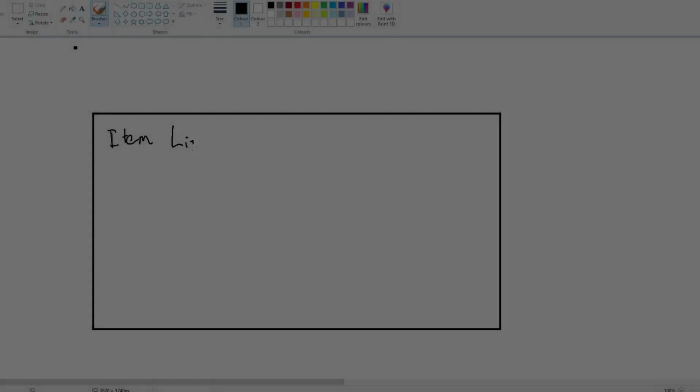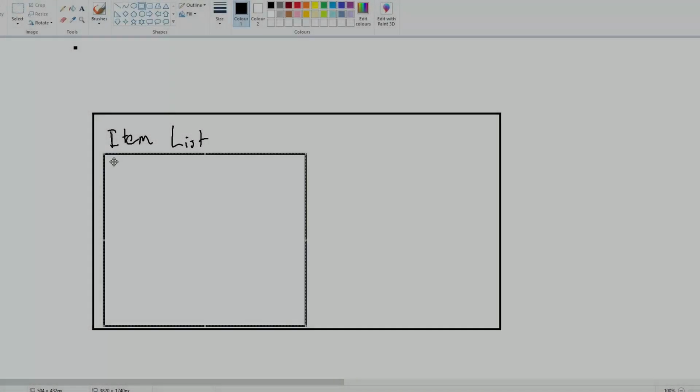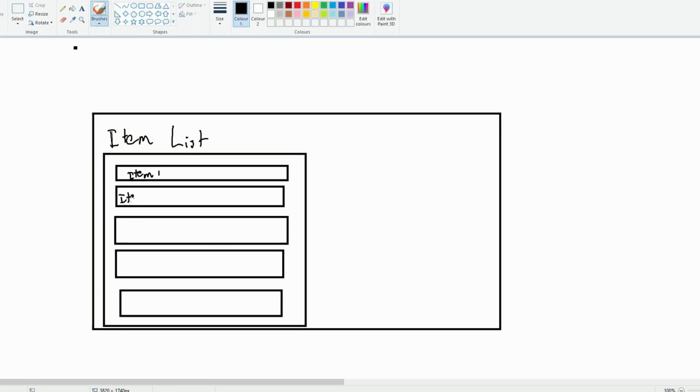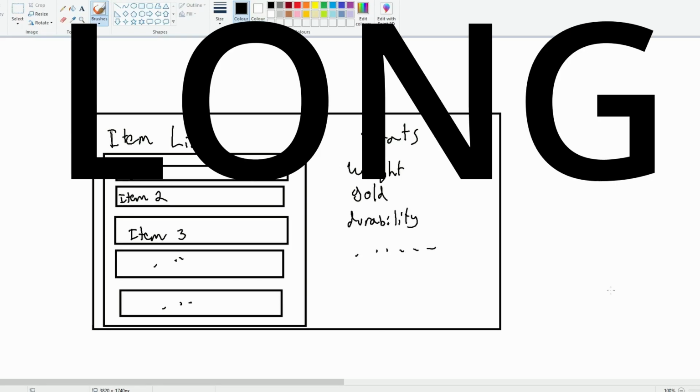Now it's time to work on the actual inventory. So the idea I have for the inventory is that the player's items will be on the left and his stats on the right, like durability, weight, and all of that. Now I know I said this a lot, but the inventory took me a long time. Let me give you a little preview of what my week looked like.